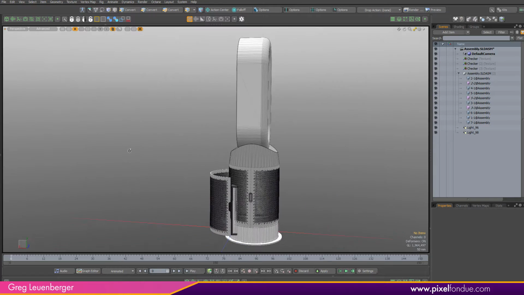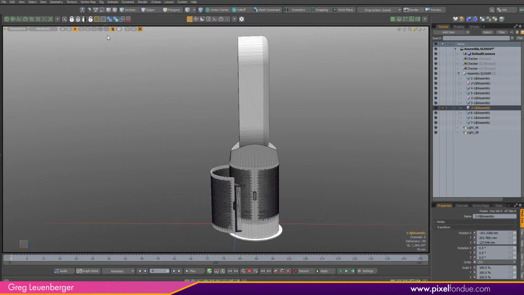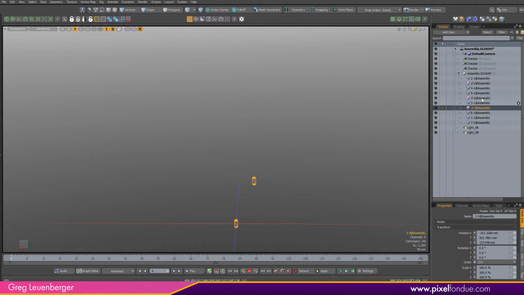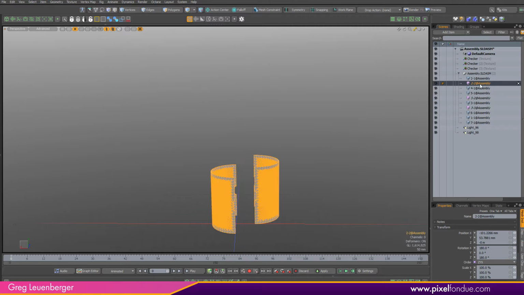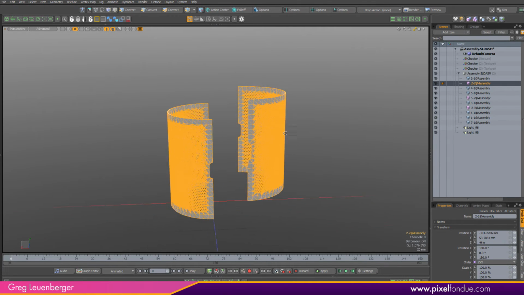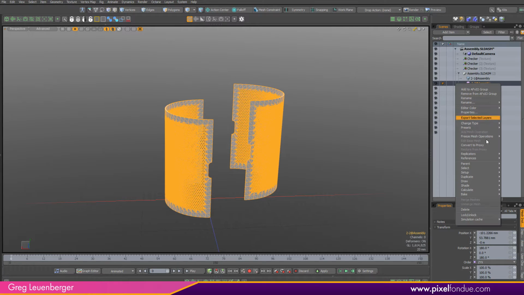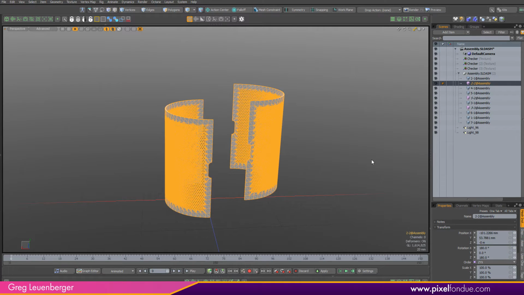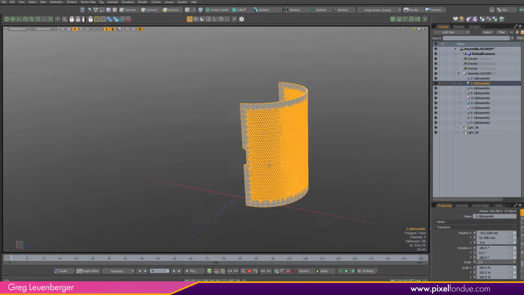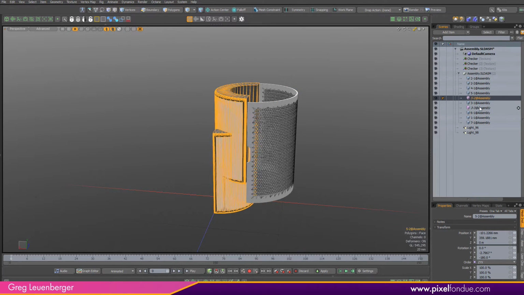But let's take a look at our instances here. Let me just isolate a couple of these guys. So this one's obviously messed up. The only way I found to fix it is to uninstance it. So you just right click, convert, change type, and you go to mesh, and it corrects itself. Just like that. And I'm going to do it for the other two as well.